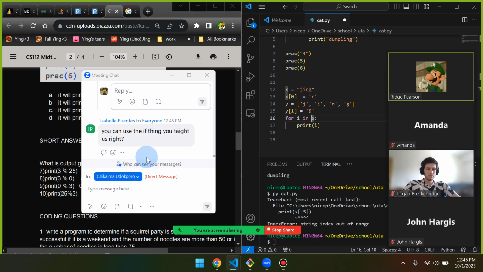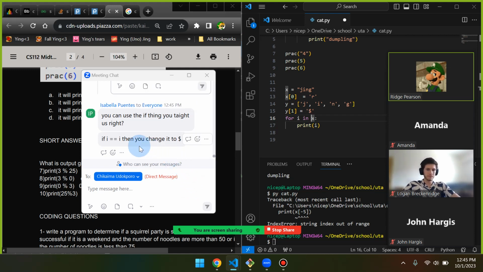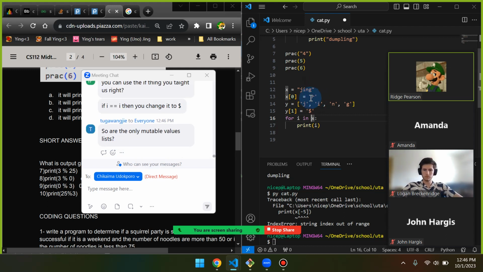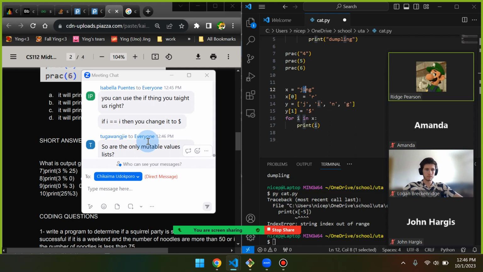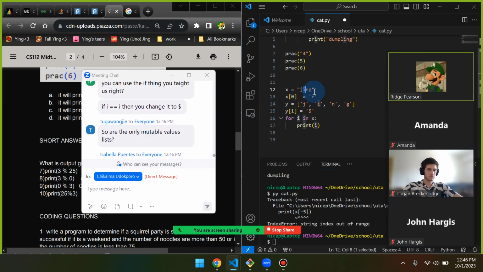You can use the if thing you taught us, right? I'm not sure what you're talking about by the if thing, but sure. Oh, if I equals I, then change it to a $sign. Yeah, so are you talking about how you would actually change I in a string? Okay, yeah, that question brought up, I can just go over that real quick, is how to actually change the I in a string. That might or might not be a programming assignment question.